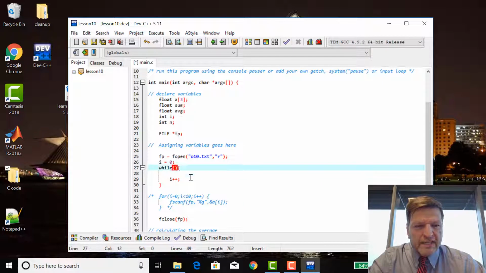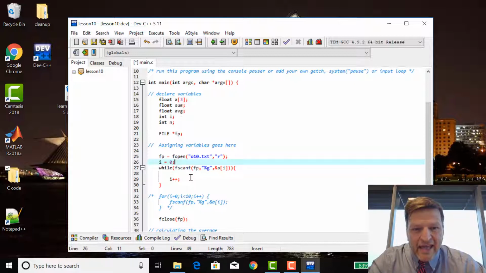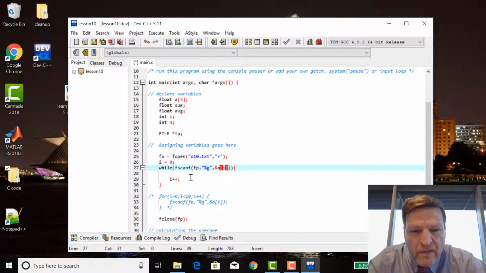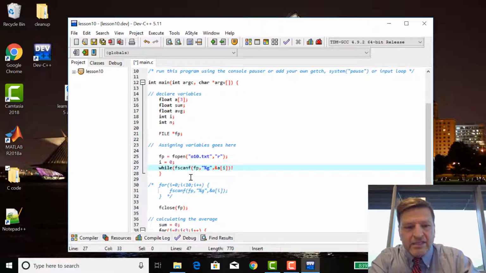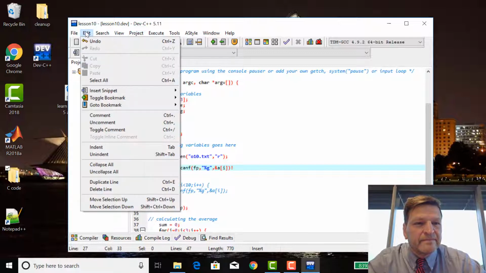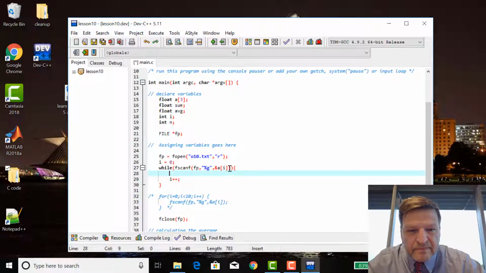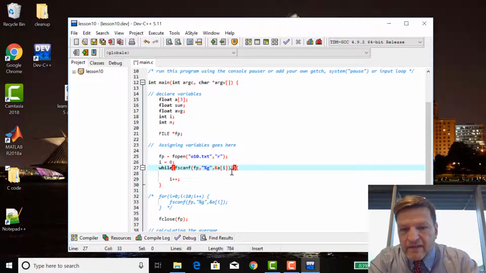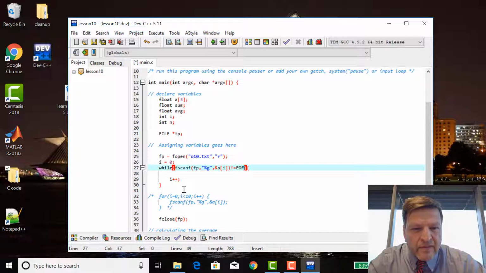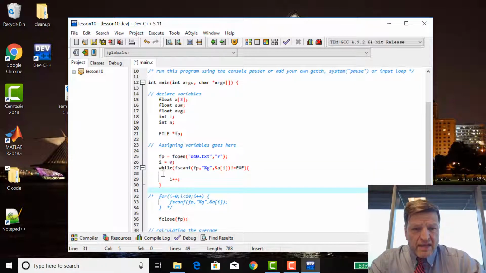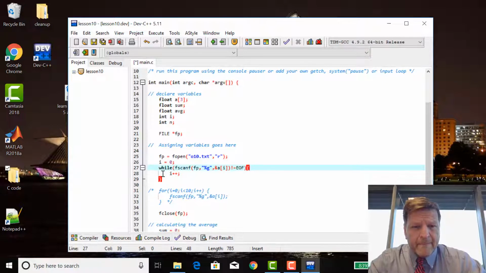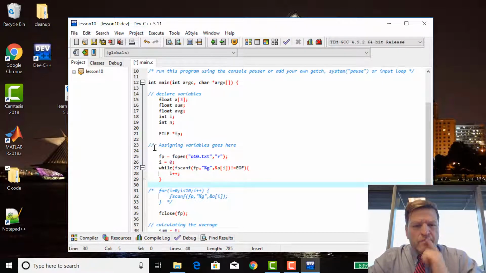This is kind of a tricky while loop, in that inside the while loop, we're going to have a function call, fscanf, with percent g and percent a sub i, while that isn't equal to EOF. And then I don't want to do any commands in here, I just want to increment the counter.